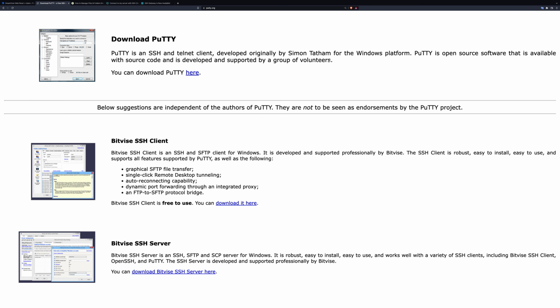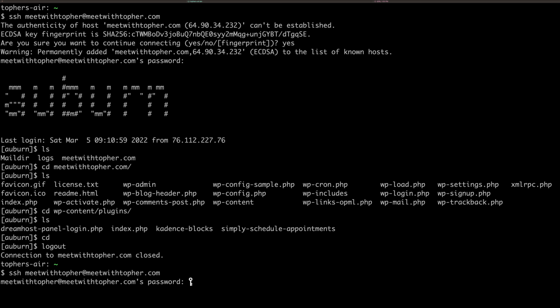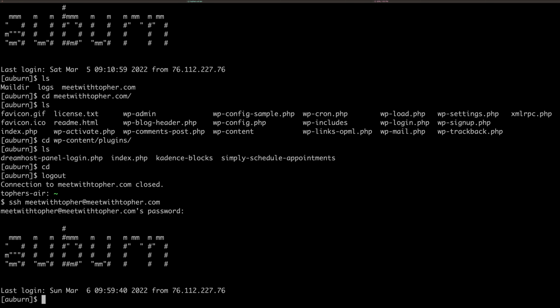So to summarize, you can connect to your host with SSH. Here, I'll even show you. I'm going to quit. Remember I showed you it asked me that question once? There, now it just asks for the password. And I'm back in, just that fast.